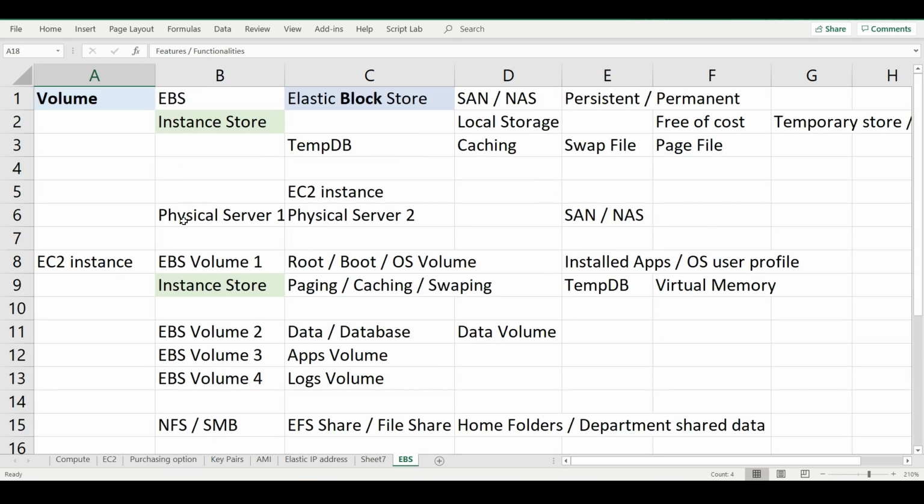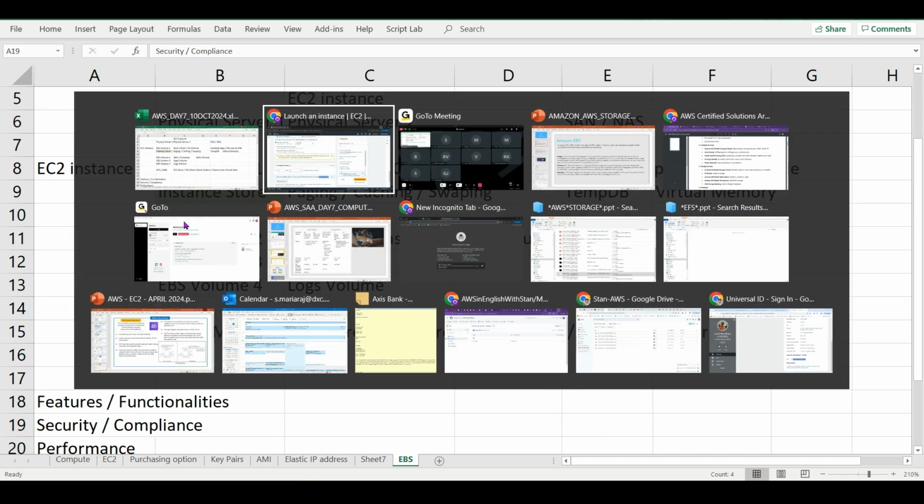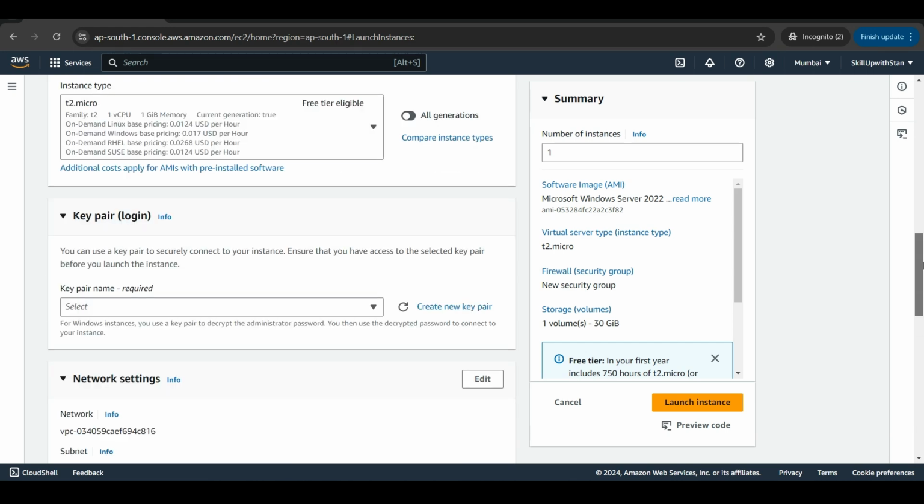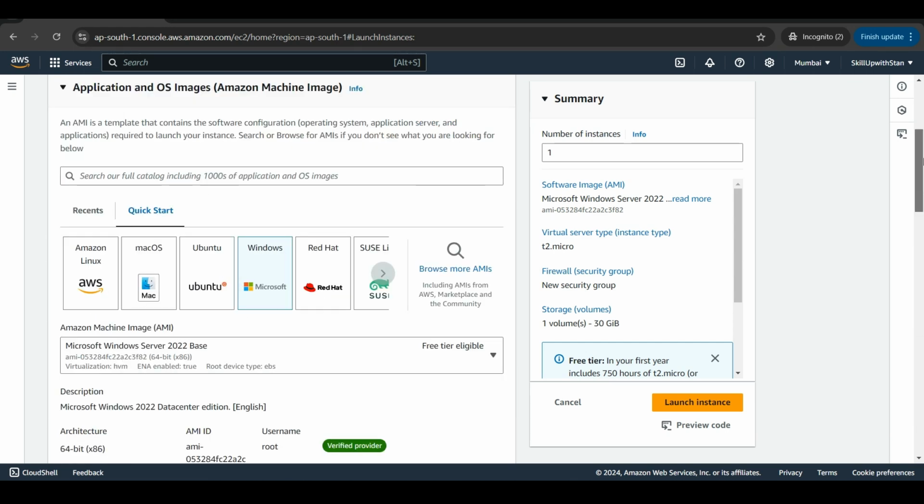So coming back to the EBS volume. As I said, EBS volume is block storage, predominantly used as a storage volume to store your data for your Amazon EC2 instances. You attach it to the EC2 instance when you create it. For Windows, you get 30 GB, and for Linux, you get 8 GB of volume.